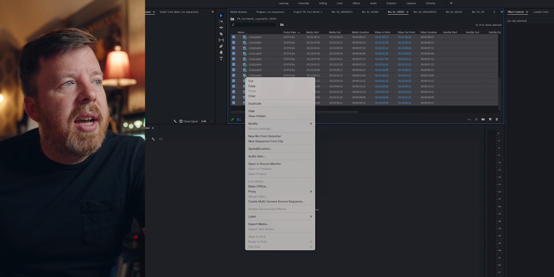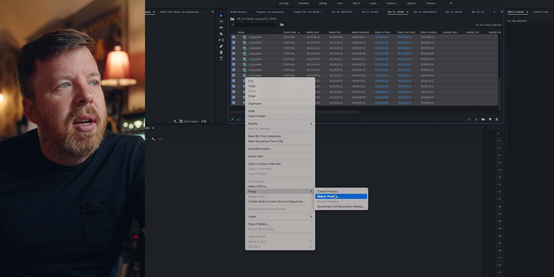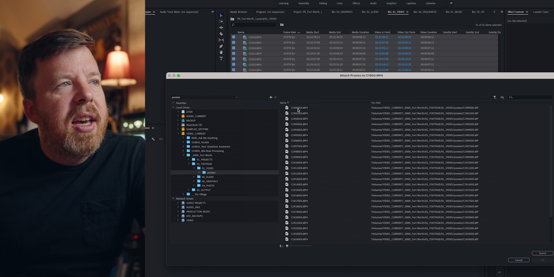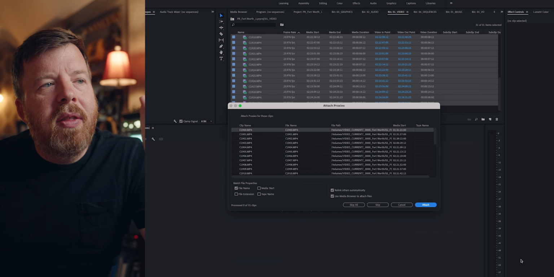I'm going to simply attach these, so I go to Proxy, Attach Proxies, and then I go to Attach, and it already knows to look inside that Proxies folder. So I do a search, and it can't find them, and this is why.